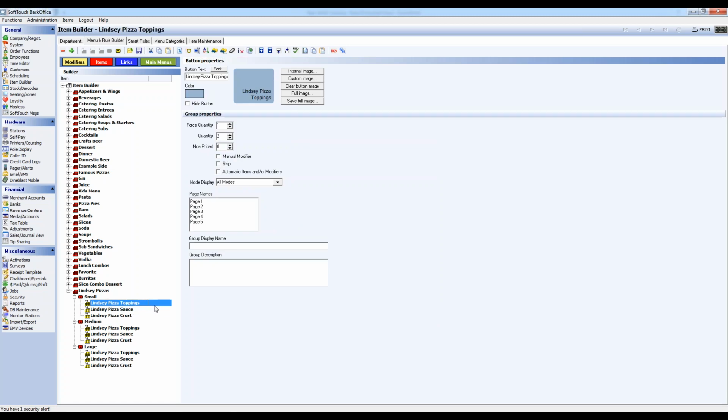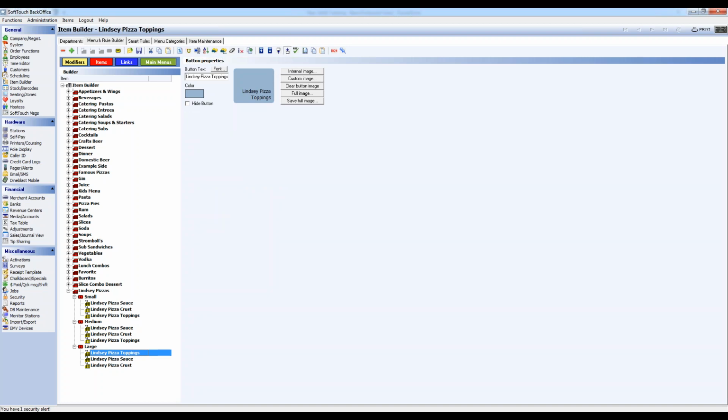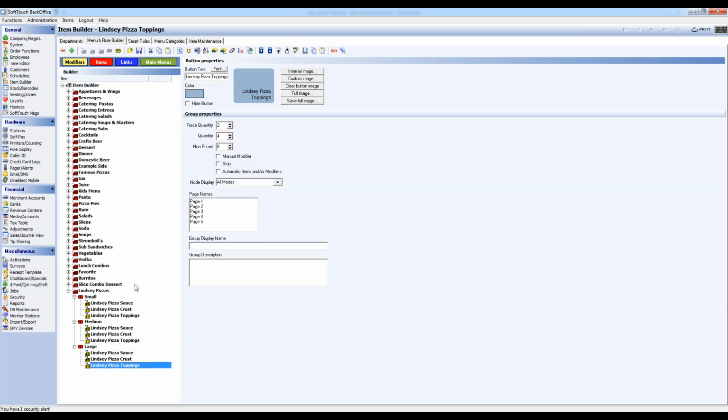Okay. So I want it to be sauce, crust, and then toppings. So I will move the toppings to the bottom using the bottom of node. Okay. All right, so now let's make this into a link group, and then we can look at it on Softtouch.